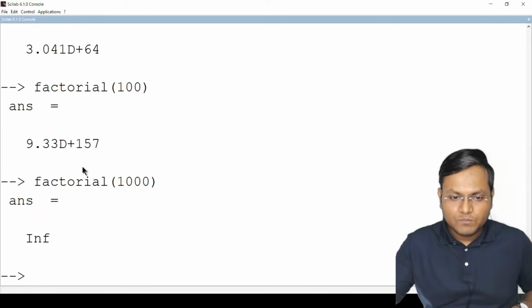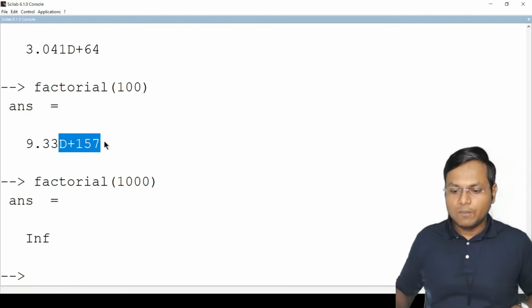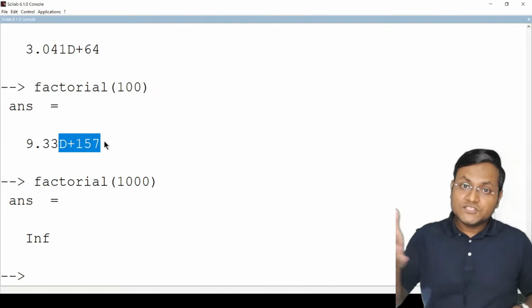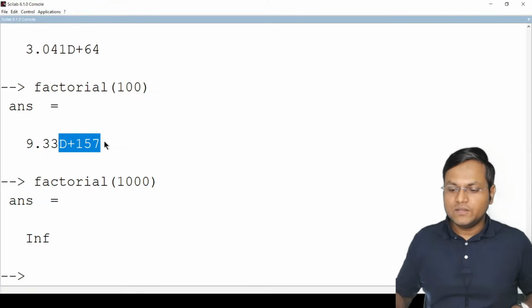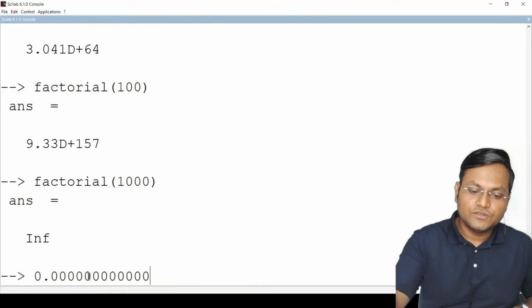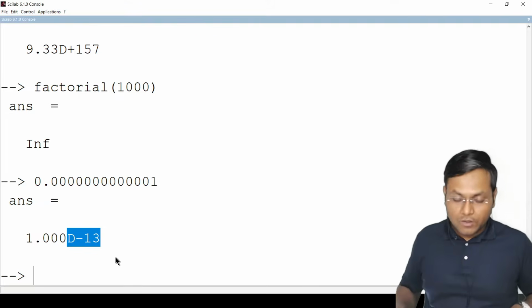Now, as I was saying, large numbers can be demonstrated in this particular manner. So 9.33 into 10 to the power 157, right? This is written in terms of powers of 10. Similarly, small numbers, decimal numbers also can be written in this fashion. So for example, if I say 0.000000001, now this will be written as 10 to the power minus 13. So this is 1 into 10 to the power minus 13.